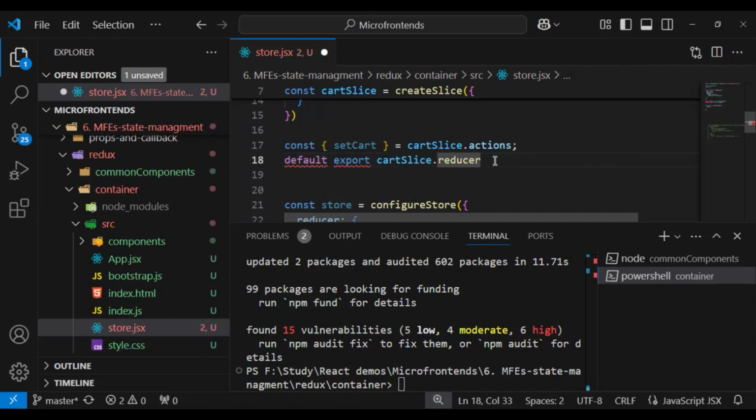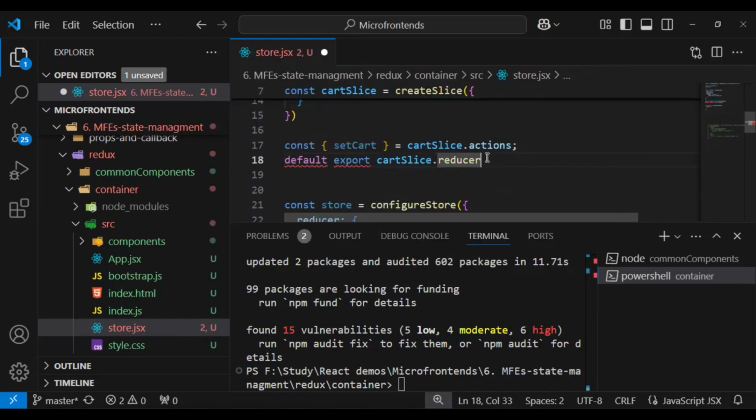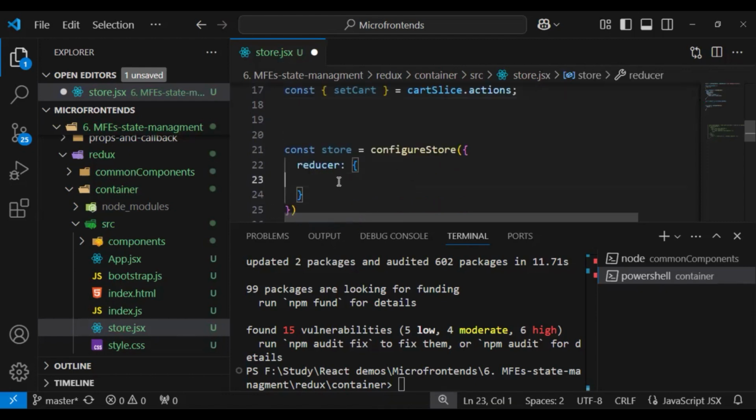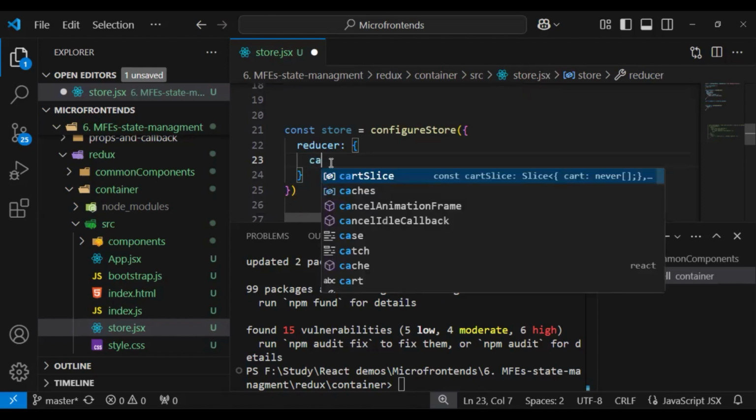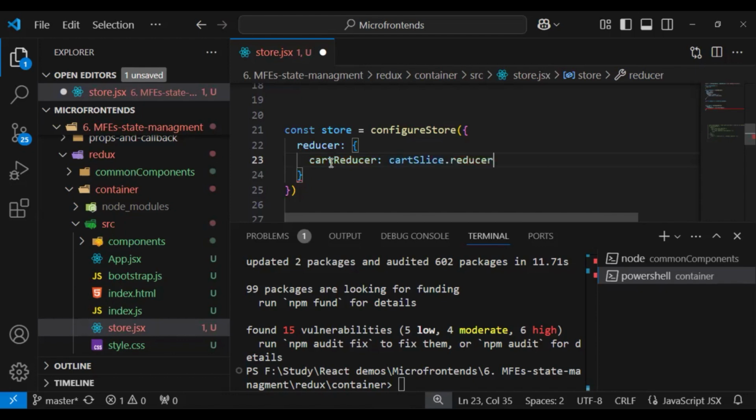But as I mentioned, we are writing our slice inside the store only, so we don't require this default export here. We will get this reducer from here, and we will add it in our configureStore option. As I mentioned, we can add multiple reducers here, and we are going with cartReducer. Our reducer name is cartReducer, and we are assigning the value of cartSlice.reducer here. Let me save this change.